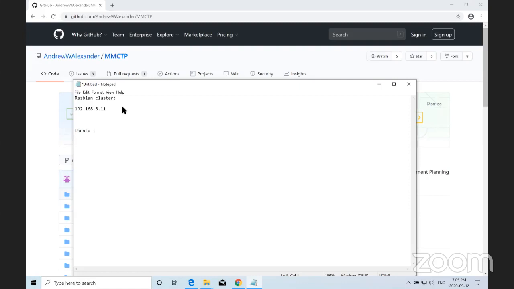So I'm just writing down. I do actually have two: I have a cluster, a Raspberry cluster, and that's the IP. And then I have an Ubuntu virtual machine. I need to get the IP because we will need this information for the configuration.